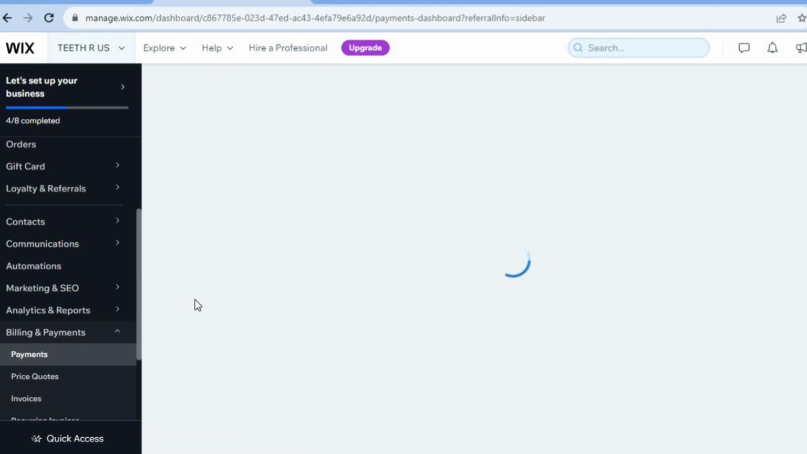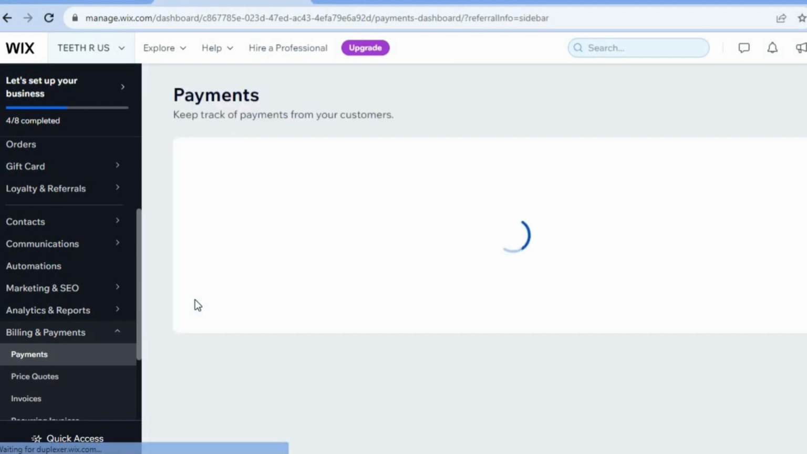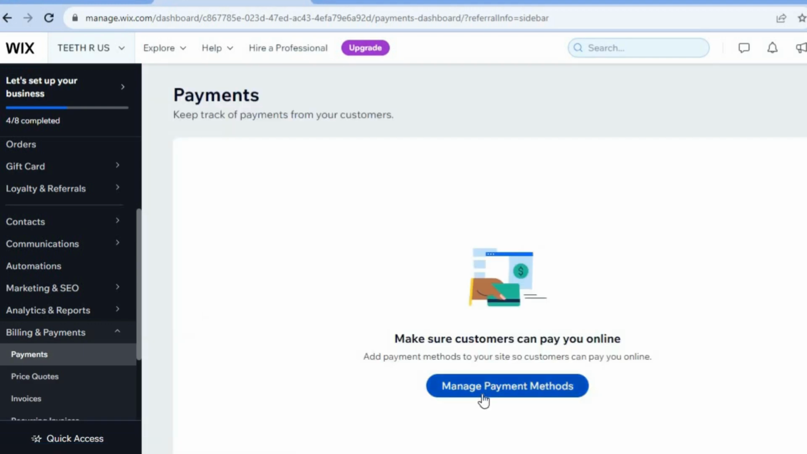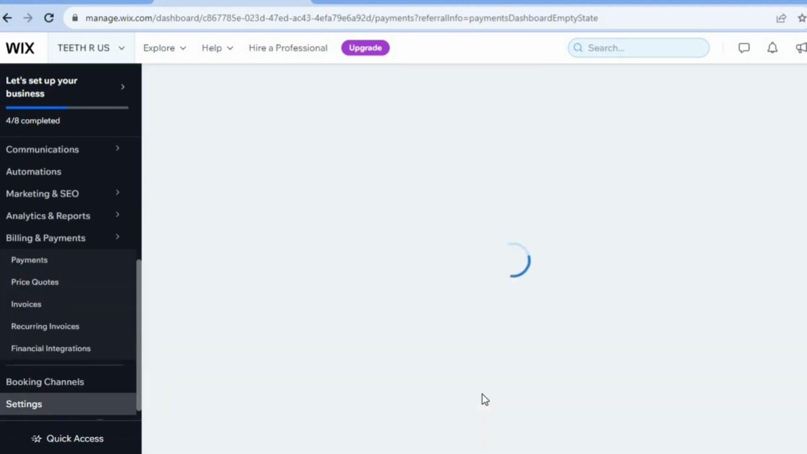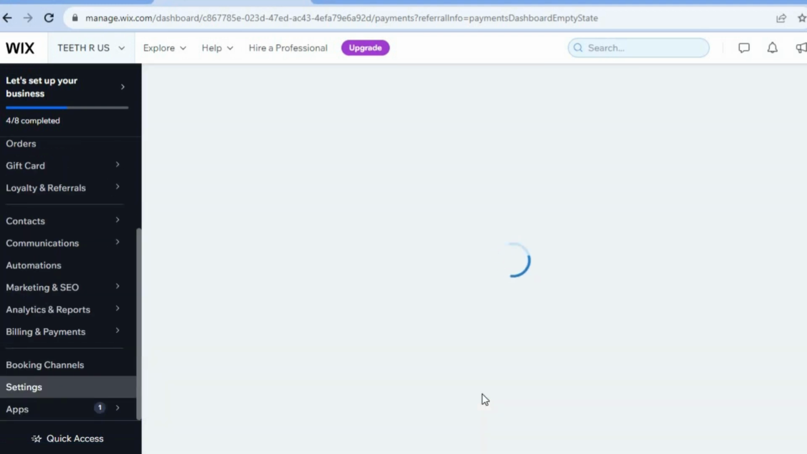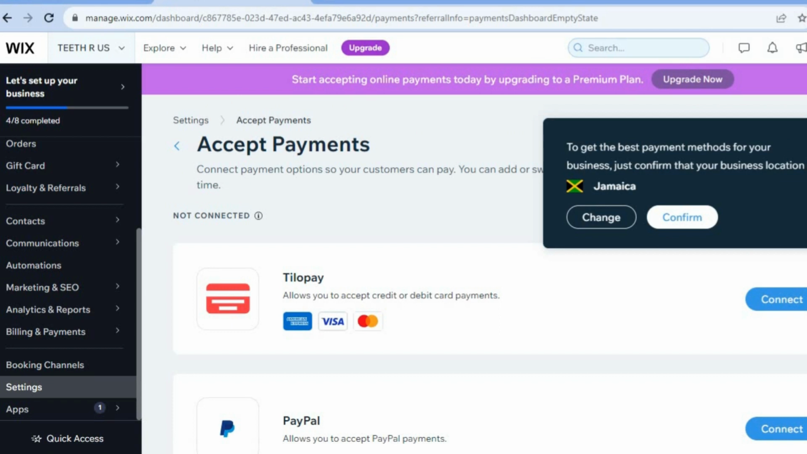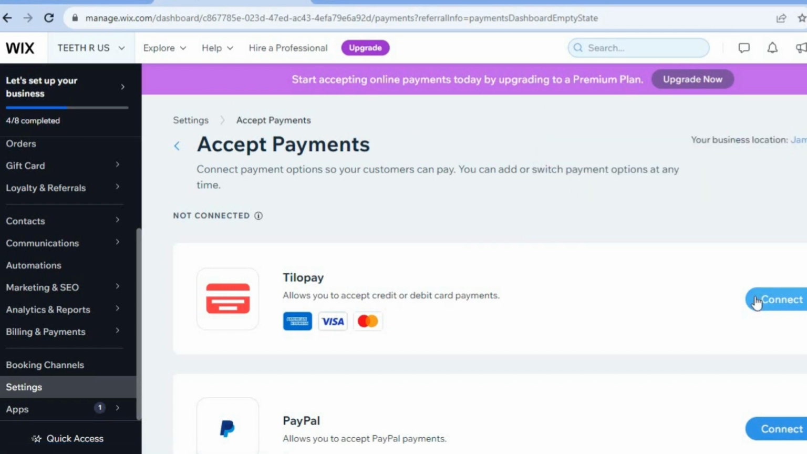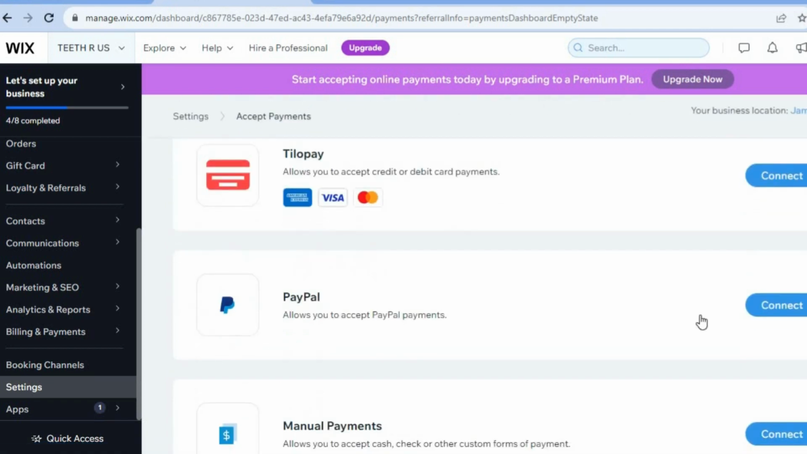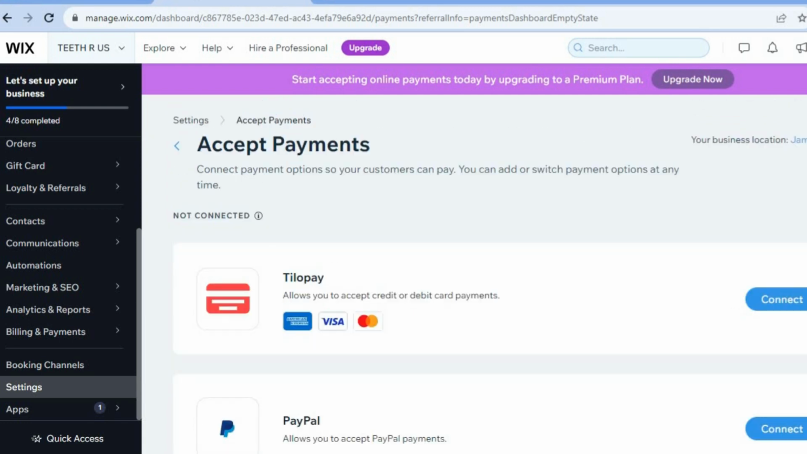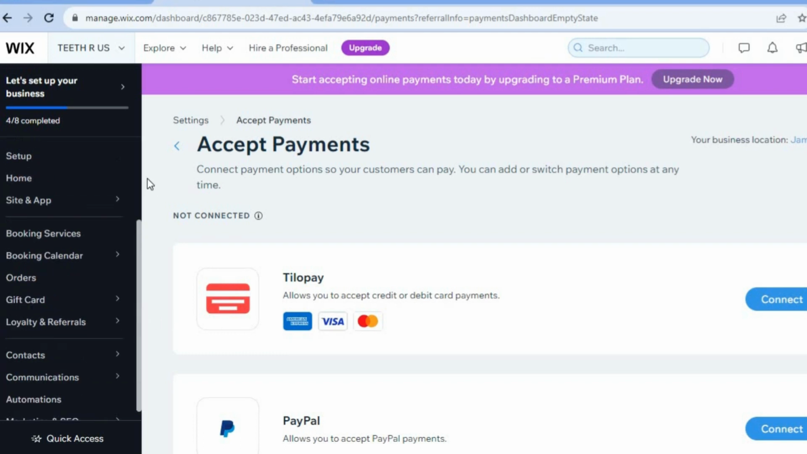Once you have selected payments from here, depending on the country you're located in, you will see different payment methods. So you're going to tap on manage payment methods. Then from there, you can connect TiloPay. You can also connect PayPal, as you can see right here. So your customers will be able to pay via PayPal and TiloPay. Once they are finished, you'll simply scroll back up and we're going to tap on setup in the top left hand corner.